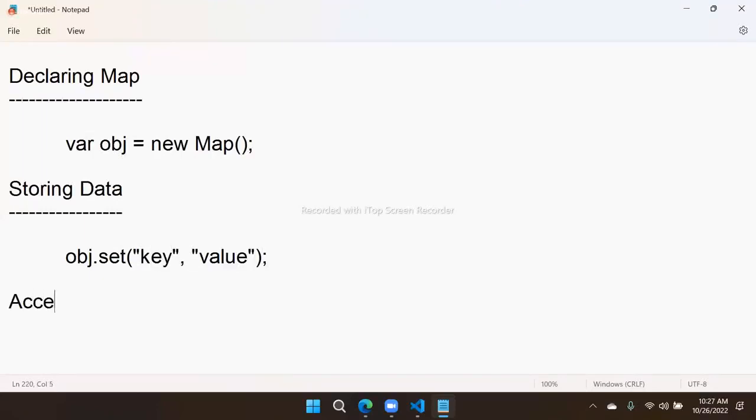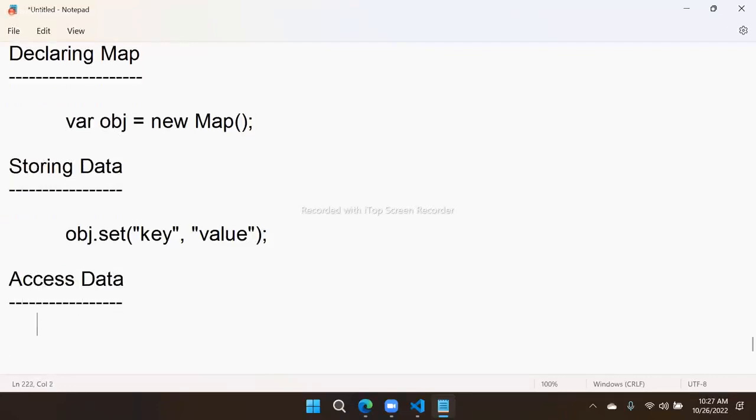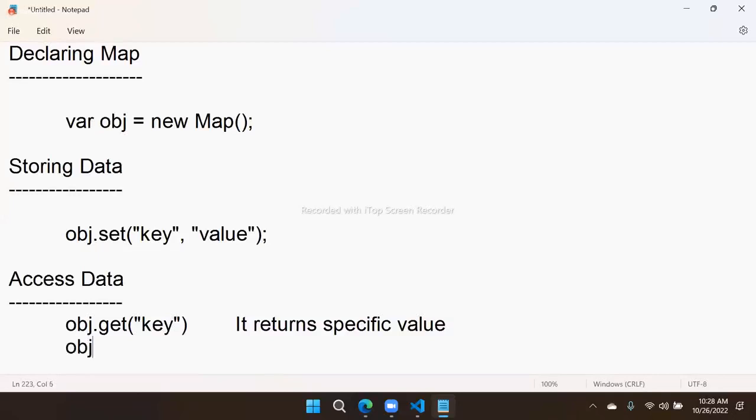How to access data? To access data, we have so many options. One is, we can use obj.get and we can use the key. What is the advantage of that? It returns a specific key and a specific value actually. We can use obj.keys.